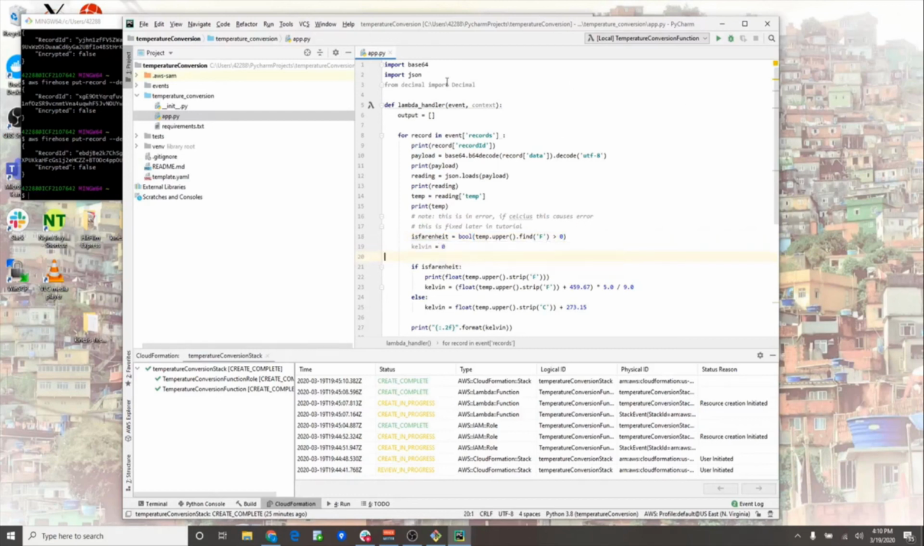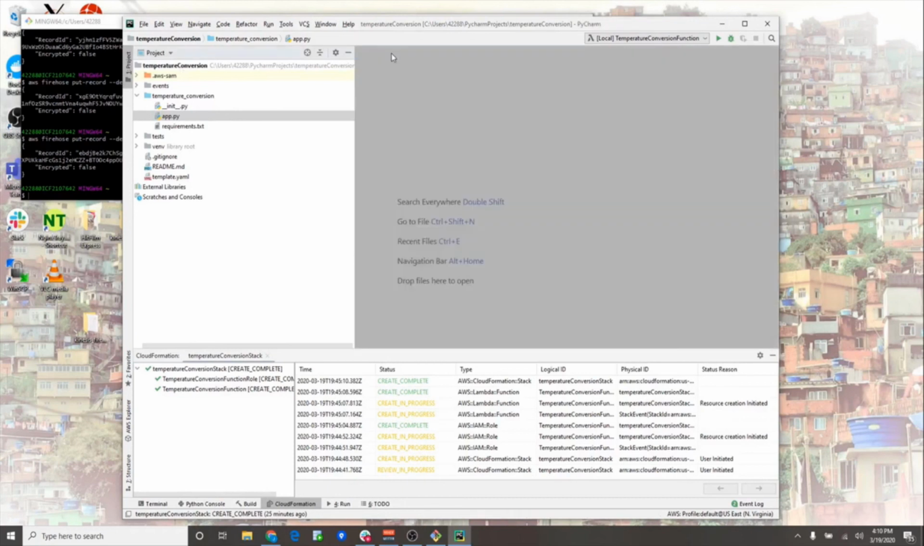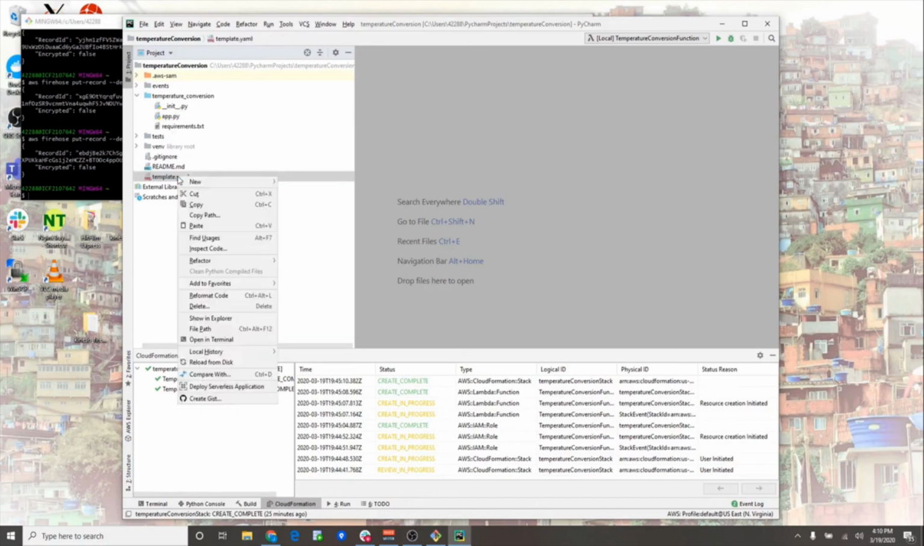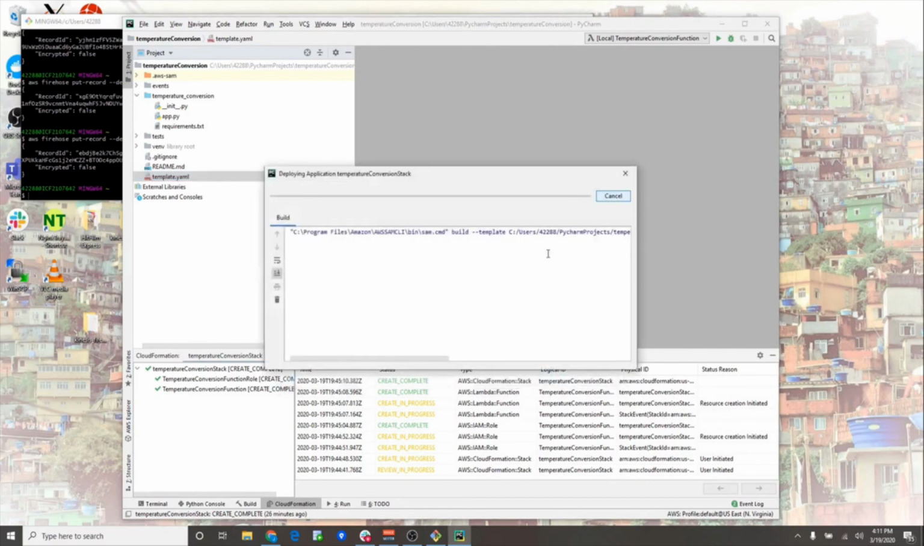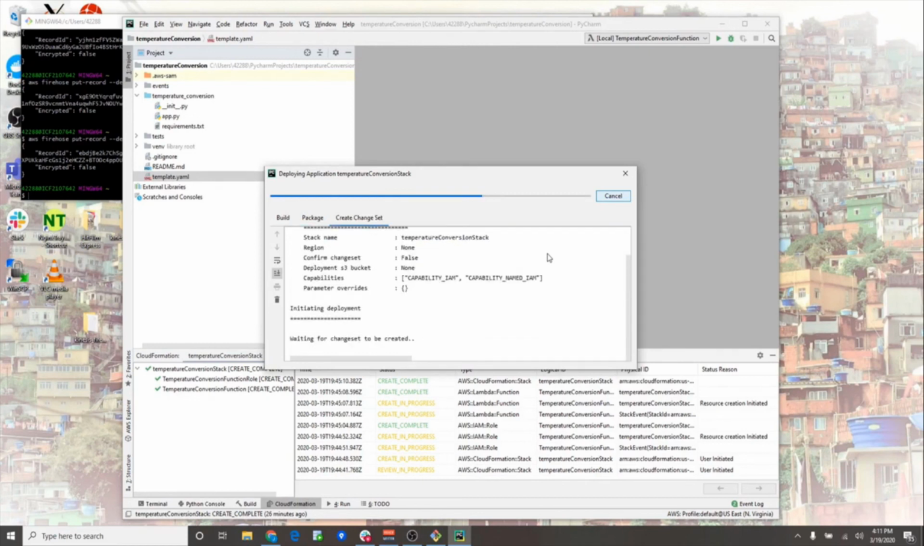Okay, so let's go ahead and save this. And we could test it, but we're going to be lazy here. We're going to go to the template, right-click on the template, and do deploy serverless application. We're going to update the stack. So we're just going to click deploy, and it's going to do everything it needs to do to update the stack. And we're just going to wait for it to complete. And the reason we're doing it here is because for change management, we obviously don't want to do it in their function on AWS. We want to do it here in the command line.